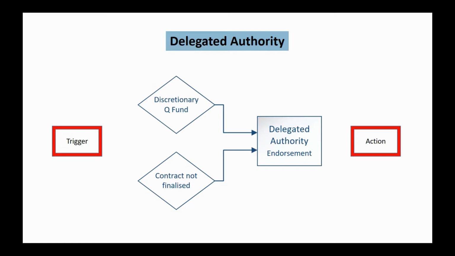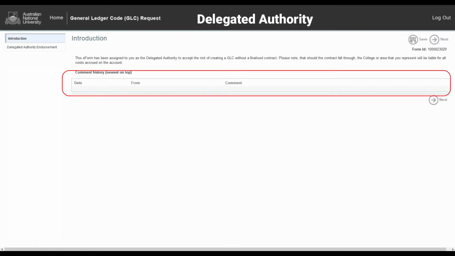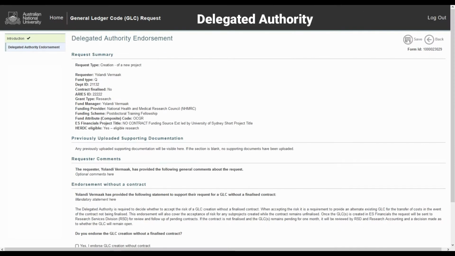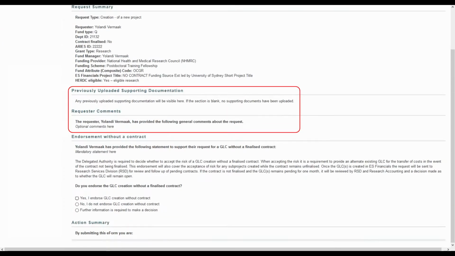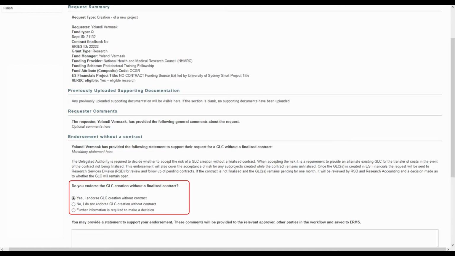We will first view the e-form from the Delegated Authority's perspective. The introduction page will show any comments made by previous users, if applicable. This page will give you a summary of the request details, display any uploads and comments by the requester, and will provide you with assessment options.